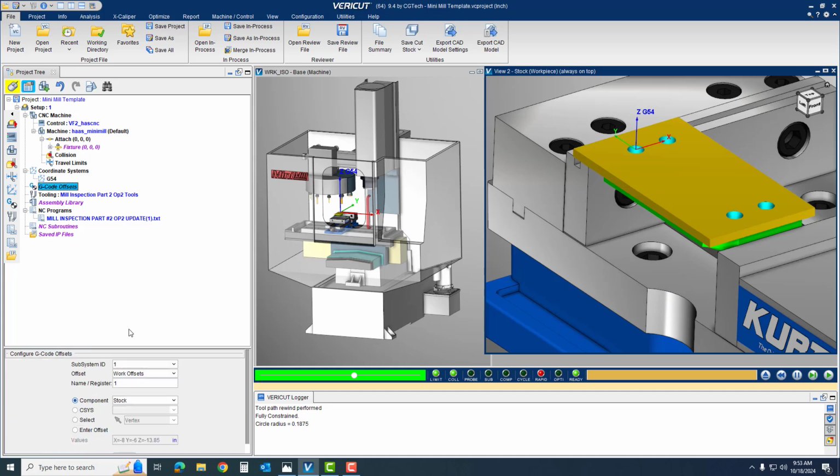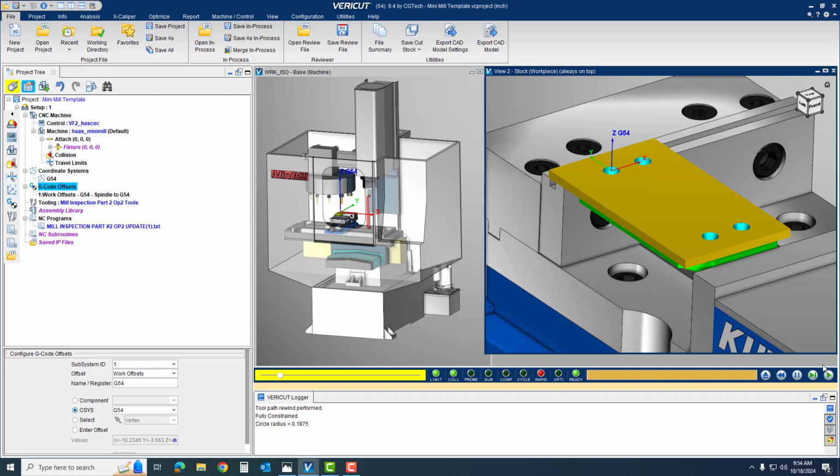Now I have to give it a work offset. So this will be capital G54. I'm going to click on the CSYS, the coordinate user system, because that's the one I just created, and I will click add. Right now I have done everything. I am finished. So I'll slow it down a little bit and I'll simply hit play.